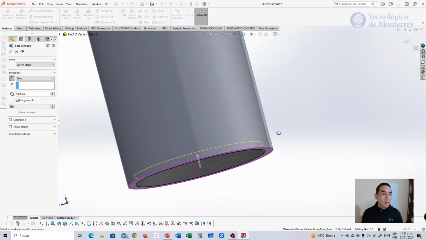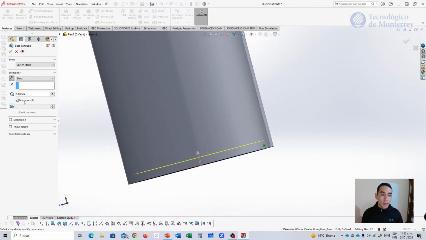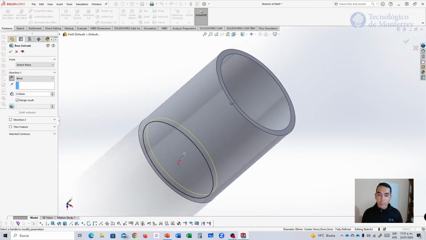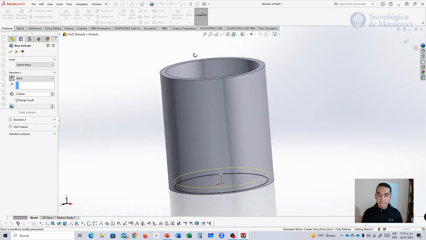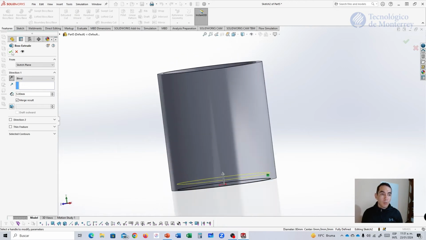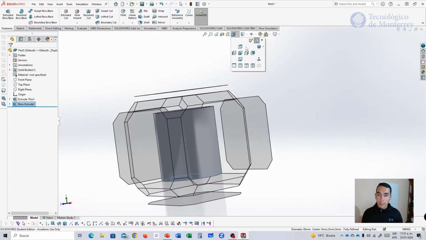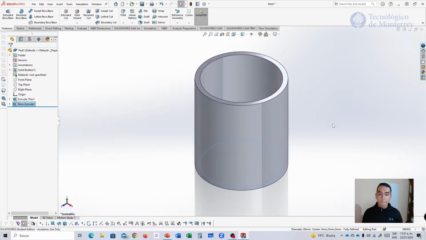Okay, so here you have the option to merge the result or not to merge the result. So I'm going to keep it as it is, merge. And this means that the solid body that I'm extruding here is going to be merged with the rest of the body of the cup. Okay, so I'm going to click OK. And I'm going to go back to the isometric view.